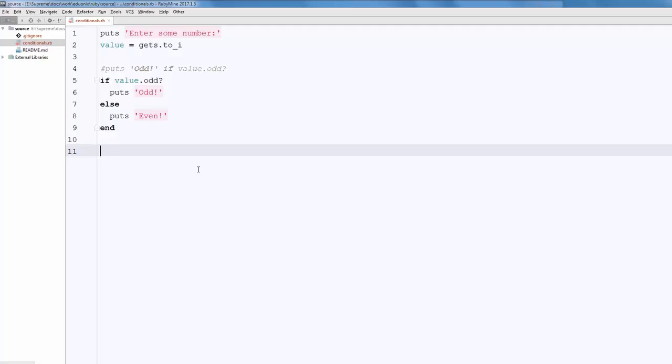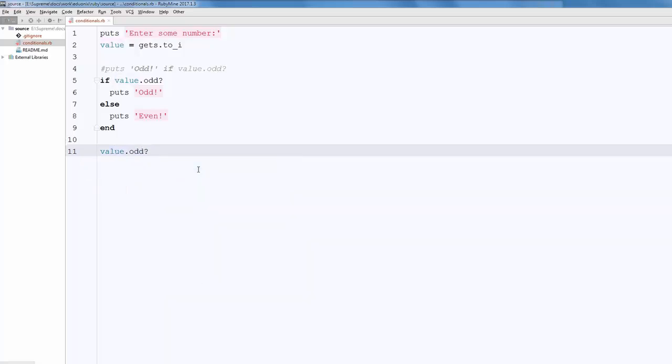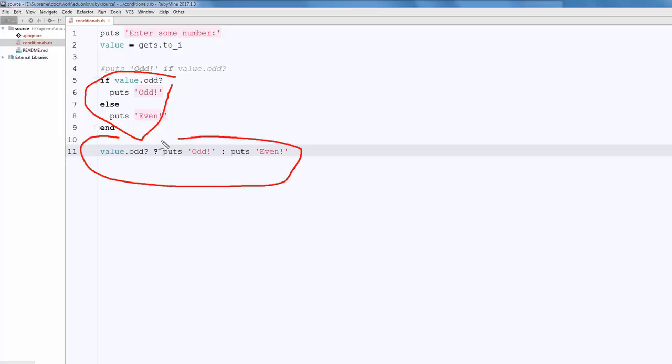So you are going to say value dot odd, and then you place this question mark here. And next you say what to do if this condition is truthy. Next you place colon and say what to do if this condition is falsy. So basically this and this are those pieces of code, they do pretty much the same.